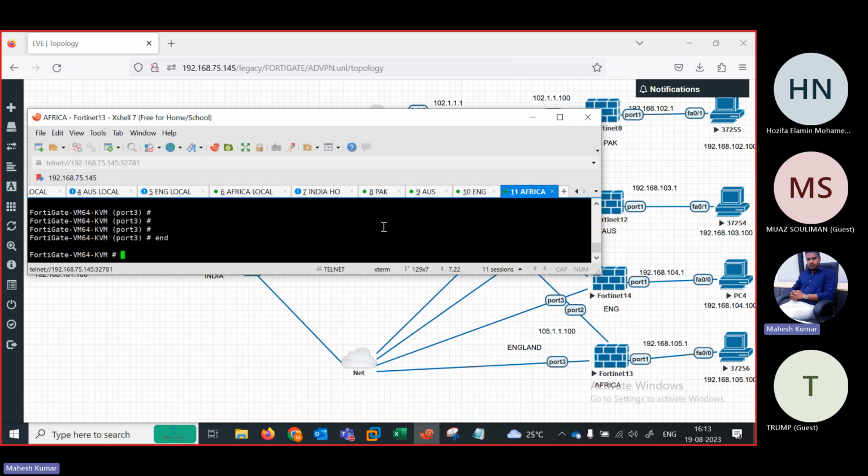Africa, done. Config system interface, edit port number 3. Set allow access HTTPS HTTP ping and set mode DSCP for that. We don't want to take a risk. Okay, go to India.